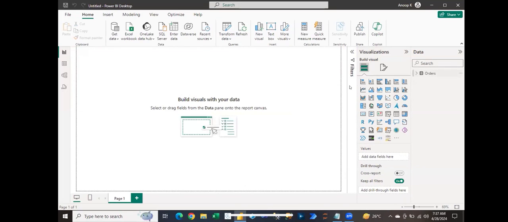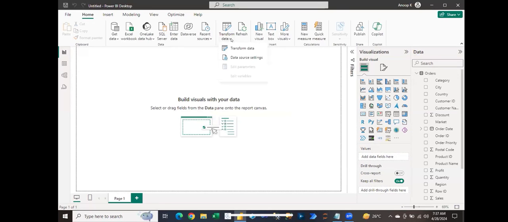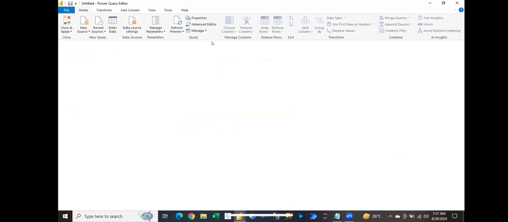Now it's imported. So if you want to perform the transformation steps related to the Power Query Editor window, you have to go into Transform Data and click on it. Once you click on this, it will open a new window known as the Power Query Editor window. Here you can perform all the transformation steps related to your data set. Now let it load properly.